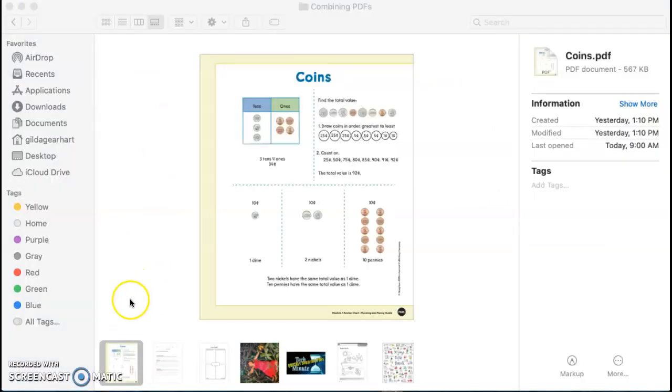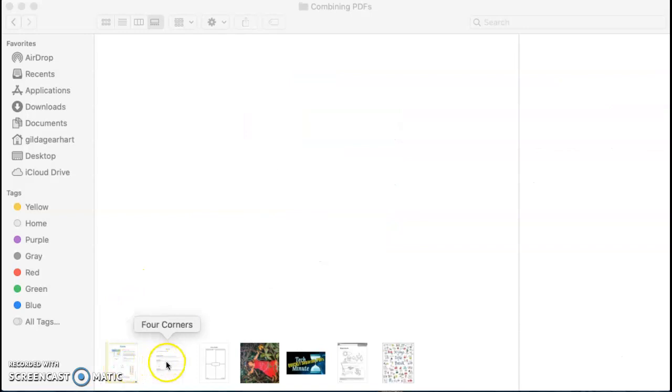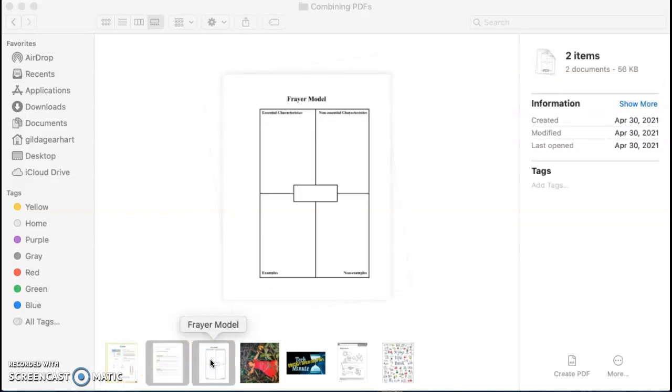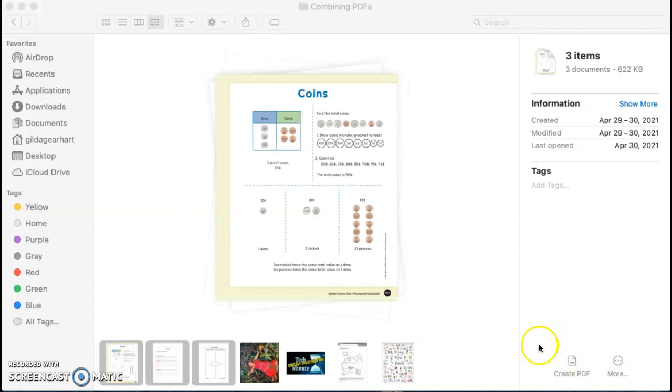Hold down the Command key and select the files that you would like to combine. Select them in the order that you want them to appear in the combined file. When you select them, a Create PDF button will appear over here on the right. Click on it and Finder will create a new PDF in the same folder.